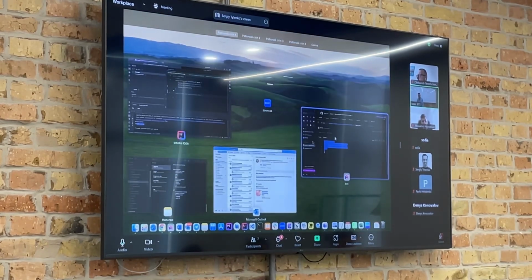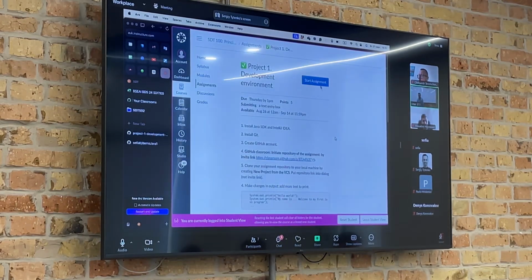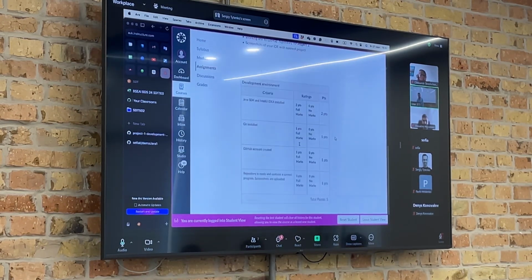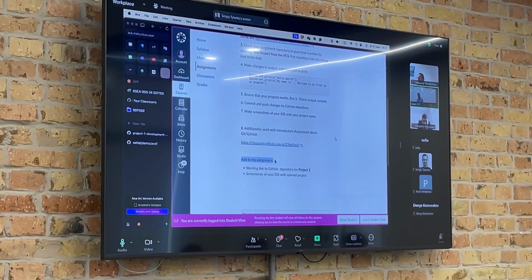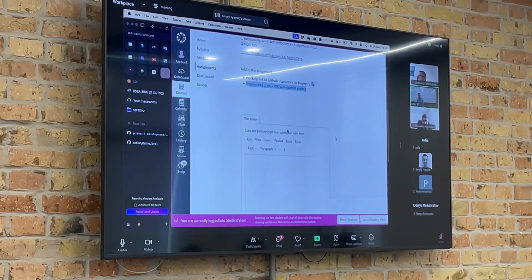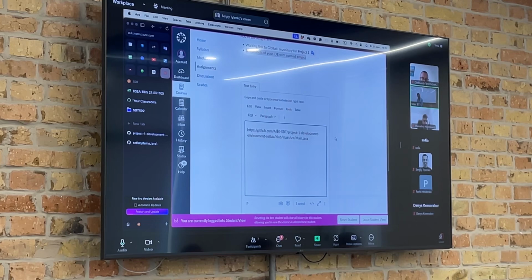I go to Canvas. Where is that? I push start assignment. So you see here what we're waiting for: add to the assignment a working link to the GitHub repository of project 1, and screenshots of your IDE with the open project and running this project. So I start the assignment. First of all, I put the link to my repository. Be sure that it is a working link. When you add a space, it becomes a link, okay? You mature people, you know what a hyperlink is, not just text, please. So we have a hyperlink, and then put here your screenshots.